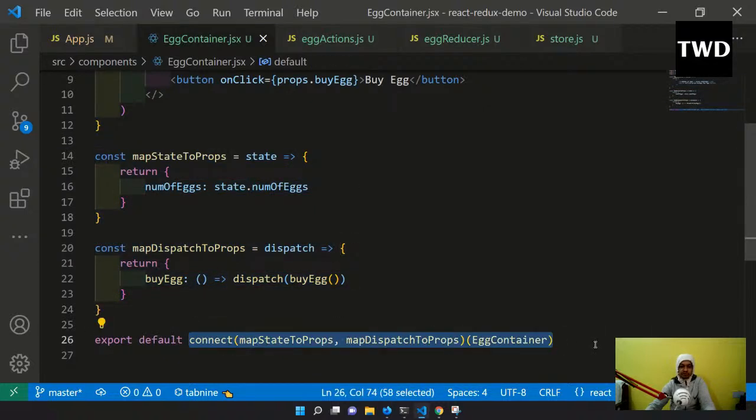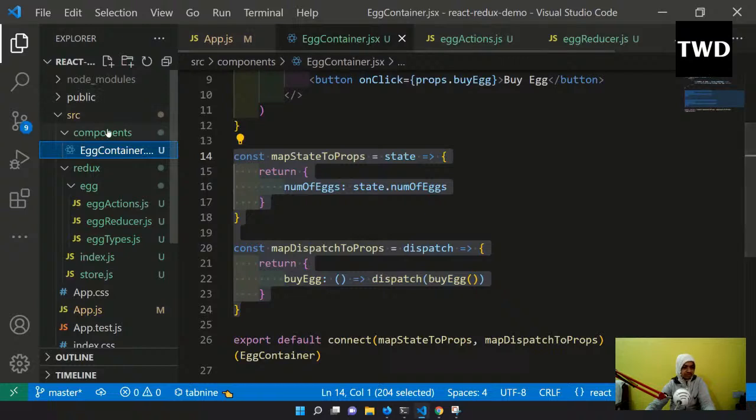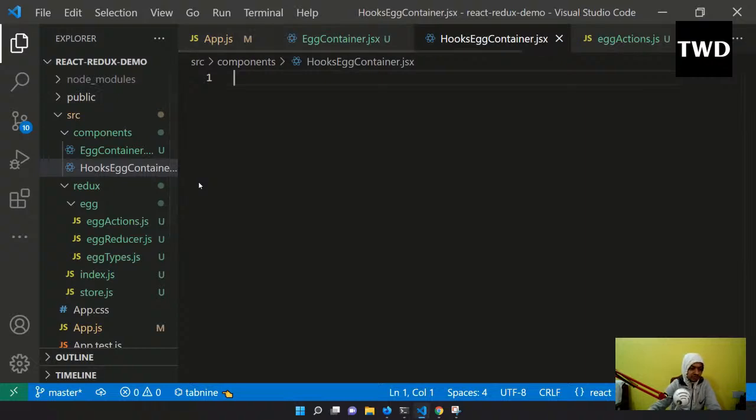This is also a complicated piece of logic, the higher order component, and the hooks have replaced all these things. So let us see those things. Now I'm going to do the same thing through a hook-based approach. I'll come to the component, and in the components I'll create a hooks container dot JSX. Let me do the JSX only.